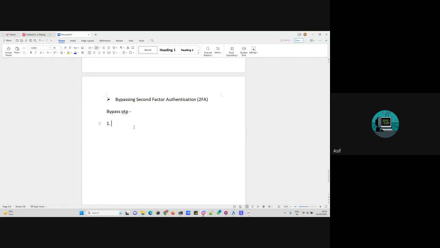There are plenty of ways to bypass OTP. The first one is leakage of OTP in response. I will be explaining, don't worry. The same thing applies for web applications also. A lot of things are similar in web and Android when we are talking about dynamic testing.